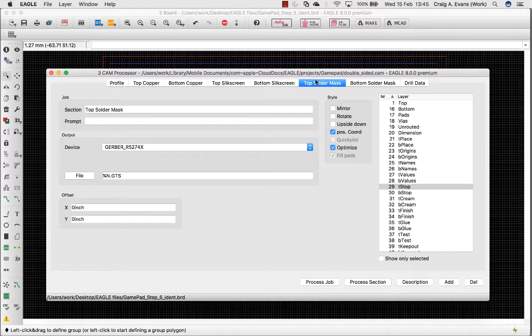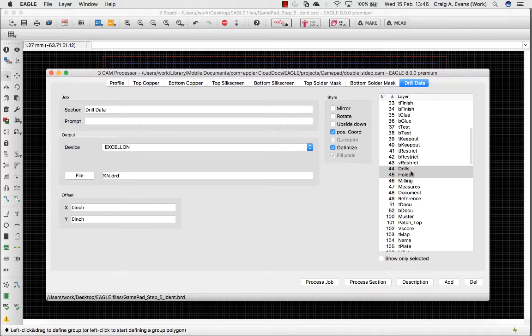The top solder mask. The PCB isn't just bare copper; typically you see a green PCB or red PCB or whatever. The red or green colour is the solder mask. Where that goes is defined by the T-stop layer. So Gerber top solder mask, and then Gerber bottom solder mask, where the bottom solder mask is B-stop. And then we've got the drill data, so that's the drill holes.